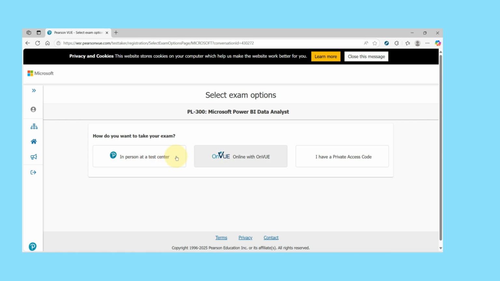Once you click on either of them, I don't know whether private access code I ever used it, so I would not comment about it, but these are the two which are going to be important. Based on your preference, you can click and go ahead. For example, if you click on test center, you will be able to select the center where you want to give the exam, and then you can select the date and pay the amount for the exam online with Pearson VUE. Here you can select the date. Once you select the date and time, you can go ahead and give the exam on that day at the comfort of your house. All right, so this was it.